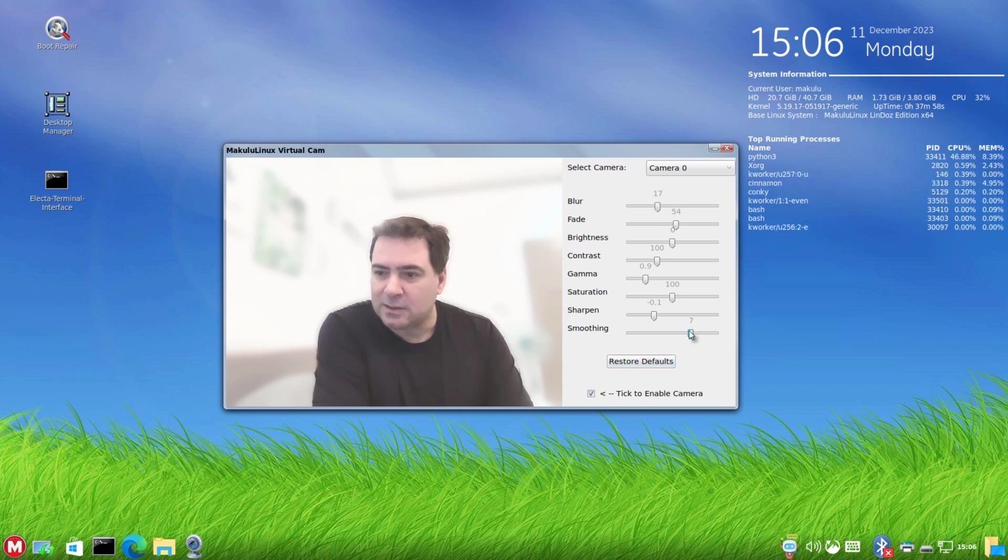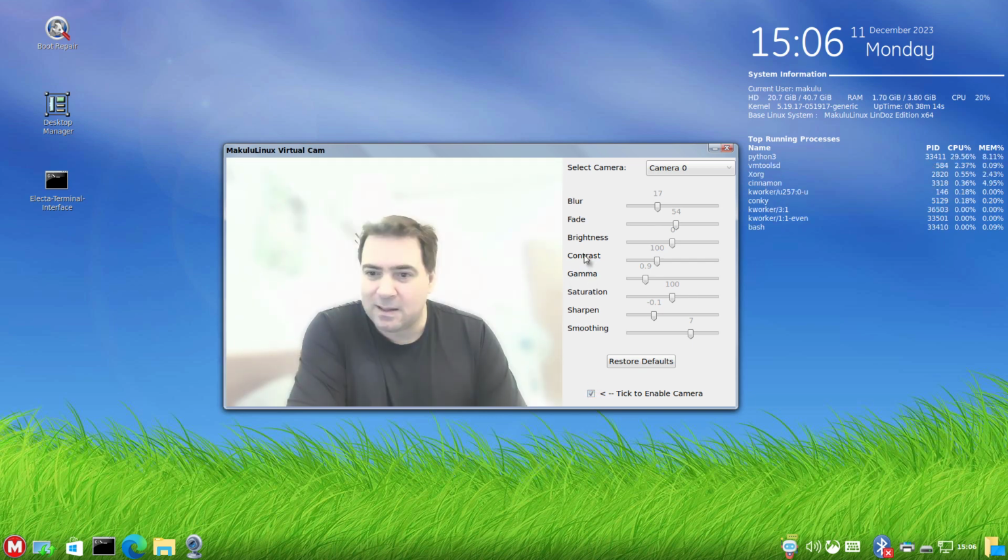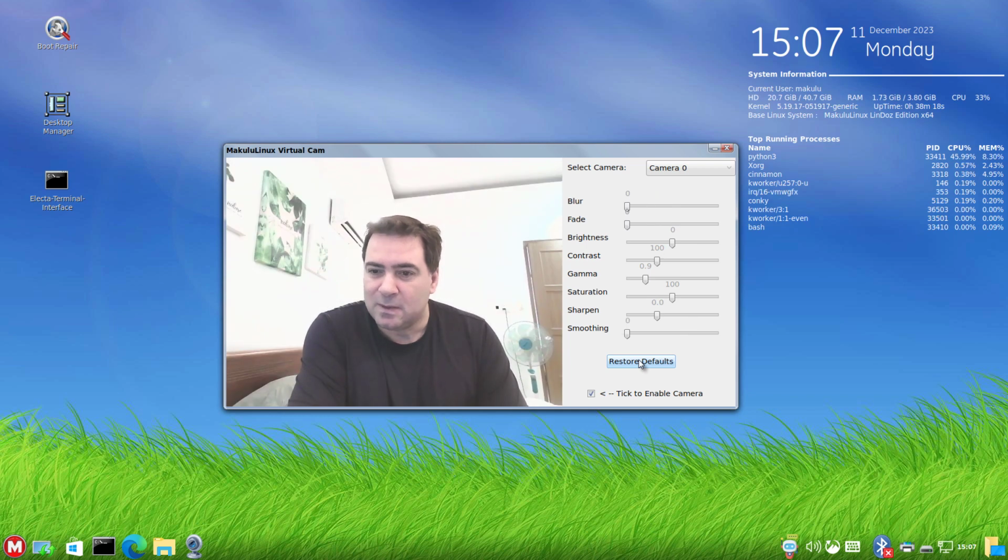And yeah, so you got some sliders here. I'm just going to untick this camera. I don't like my face being shown, but you got some sliders here. You got blur, fade, brightness, contrast, gamma, saturation, sharpen, and smooth. Tick it again, and as you can see, it now kicks in. It automatically applies different effects. You can say restore default to take it back to default, and saturation, as you can see.